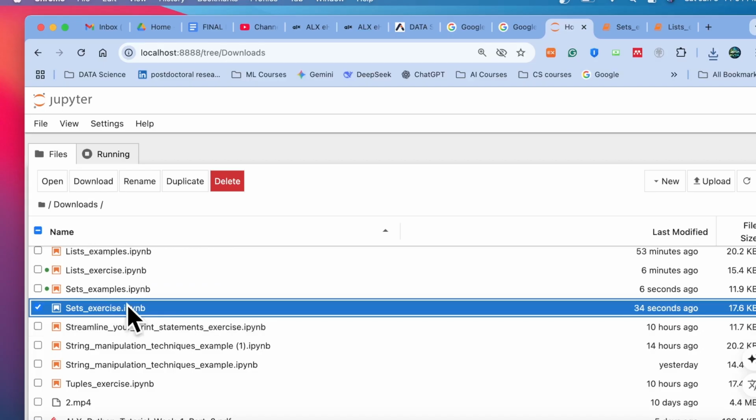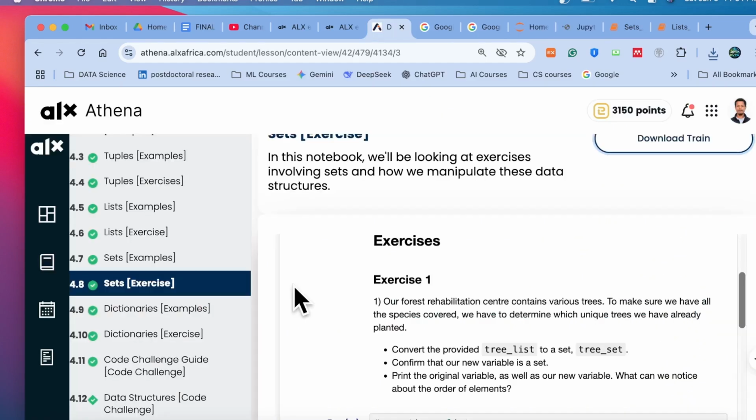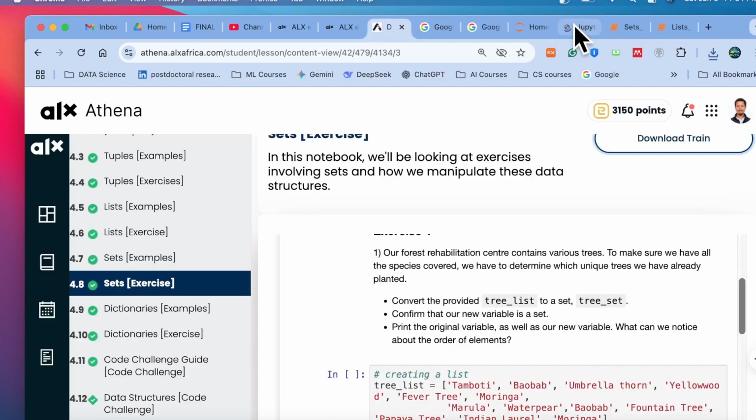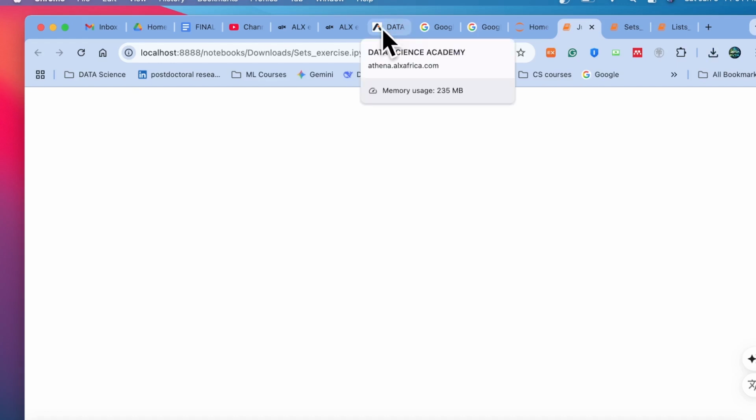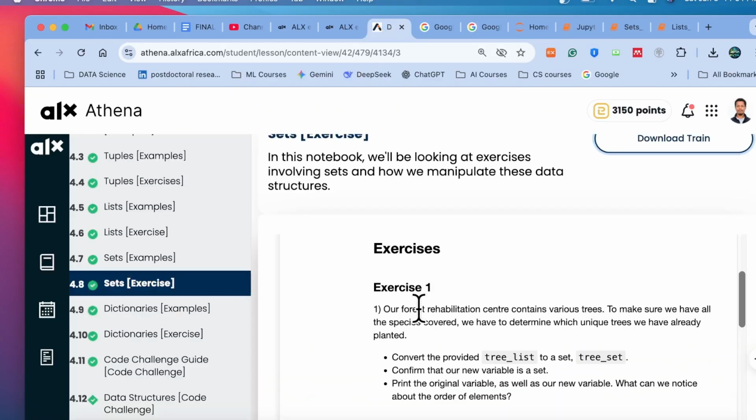Okay, cool. So next is dictionary, and we're going to jump to the code challenge. Okay, let's see until the end. Let's read the problem. Yeah, that's cool.